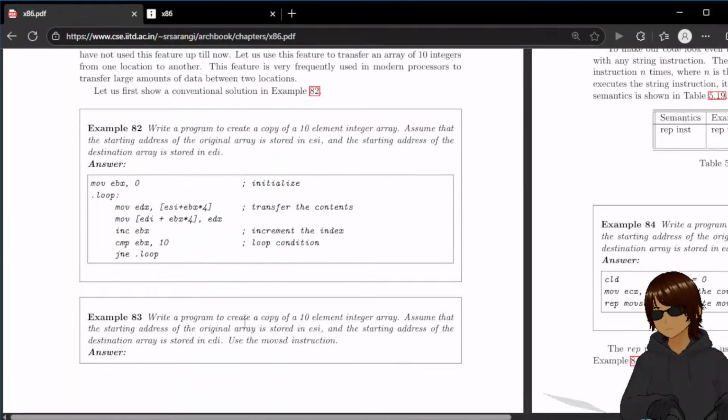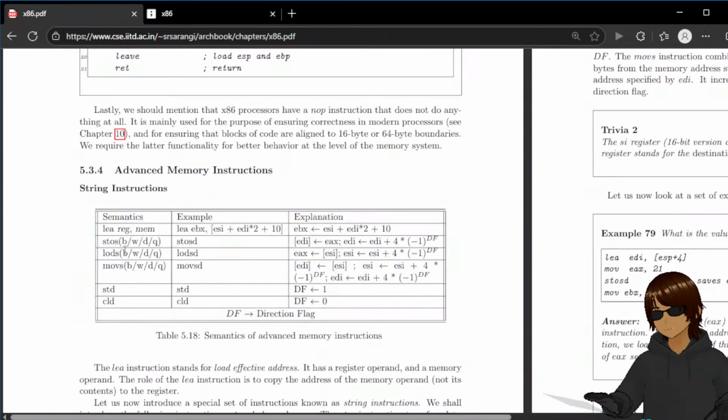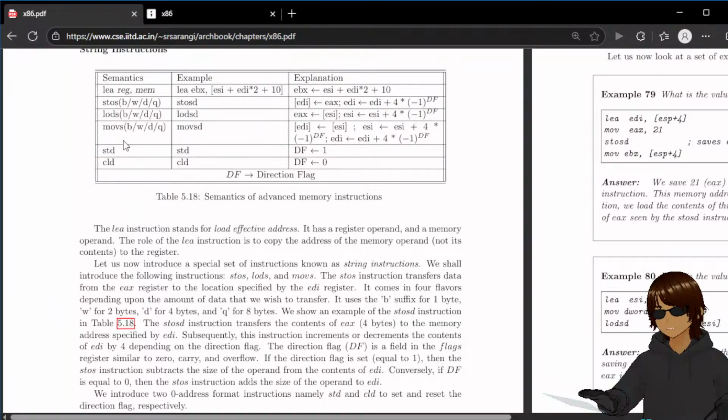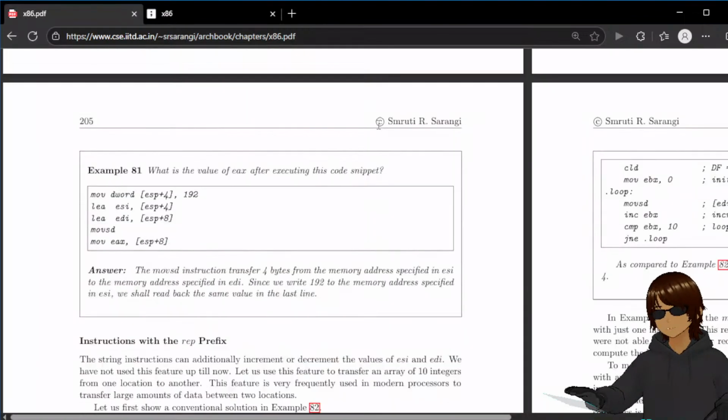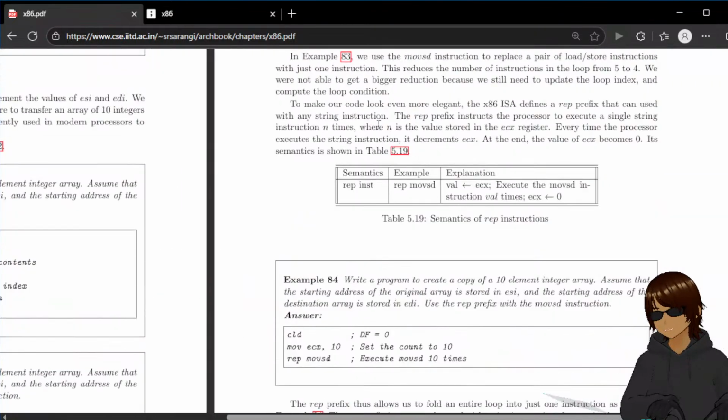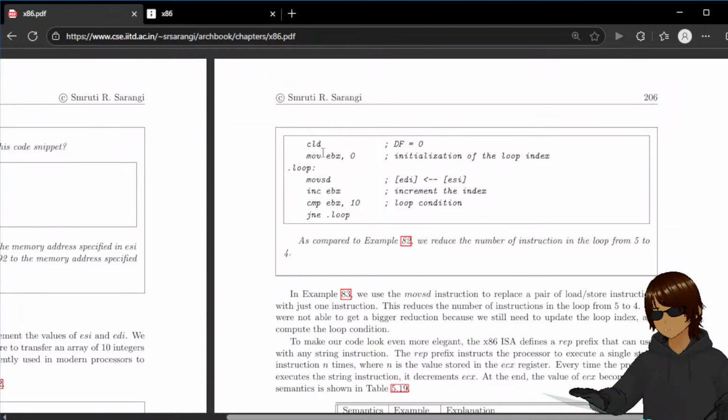So wait. We use the load, not load, it's already in. We just have to use movs 10 times, right? And it will just do this and increment on its own. Answer: CDF is equal to 0, move 0 here. Movsd, increment EBX. Compare, okay, this is to make sure we do it 10 times.